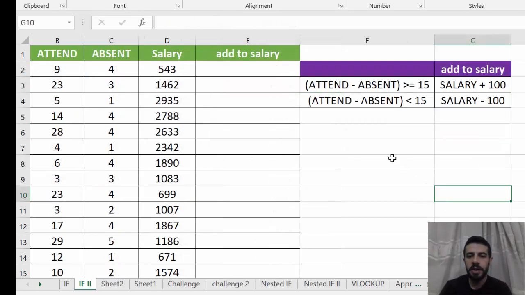Another question here. Now we have employees, for example, with the attend days and the absent days and the salary for each employee. And here we want to add to the salary, or maybe remove something from the salary. So here, if the attend minus absent is greater than or equal to 15 days, I need to add 100 to his salary. Salary plus 100. Otherwise, if the attend days minus absent days is less than 15, I need to minus 100 from the salary.